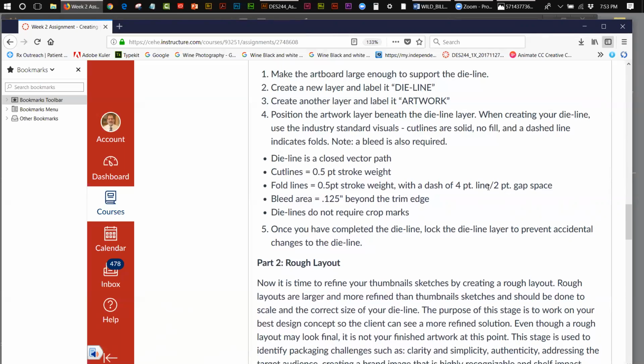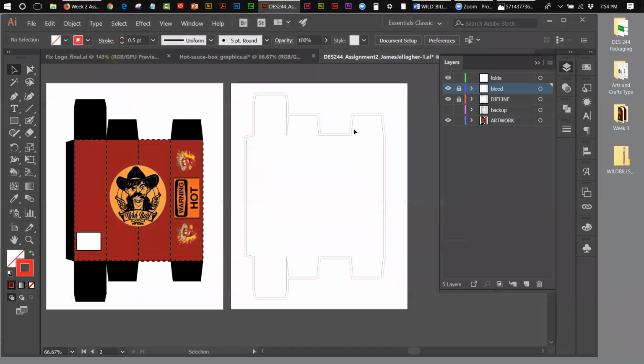Okay, it's very important that you read the instructions, and that you also look at the bleed area. See where it says 0.125 beyond the trim edge? So you see I did that. The cut lines, 0.5 stroke weight. Die lines, a closed vector path. So I have all of those things. I did all those things. And so now we're going to move on, and we're going to create our folds. All right.